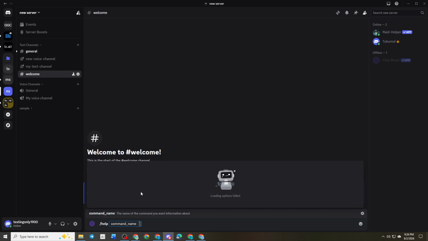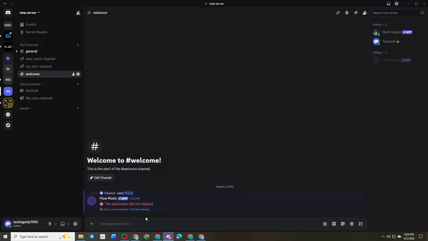If Flow isn't playing music, check that you're connected to a voice channel, verify that the bot has permission to connect and speak in that channel, and make sure the voice channel isn't full. Once those requirements are met, try running your music command again.